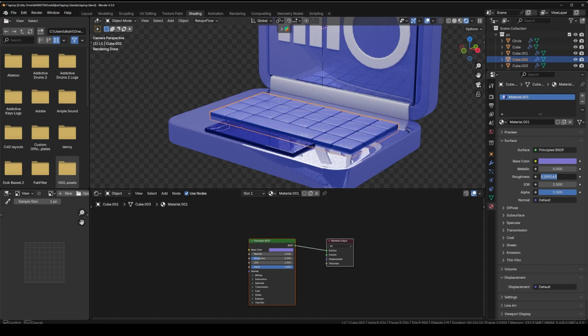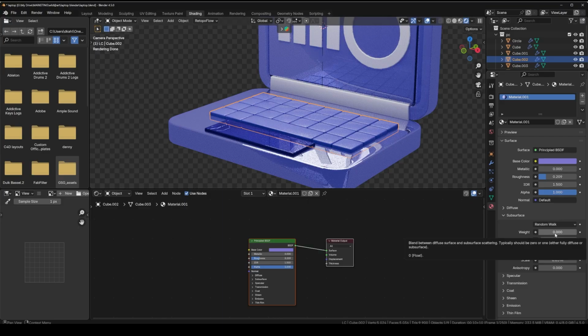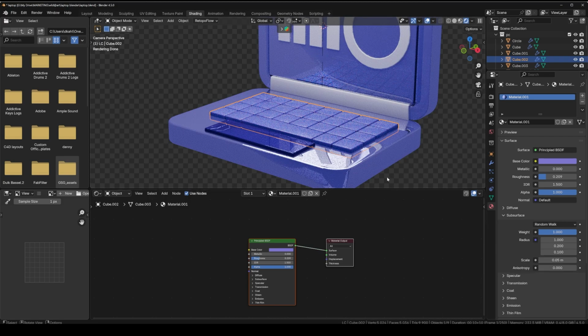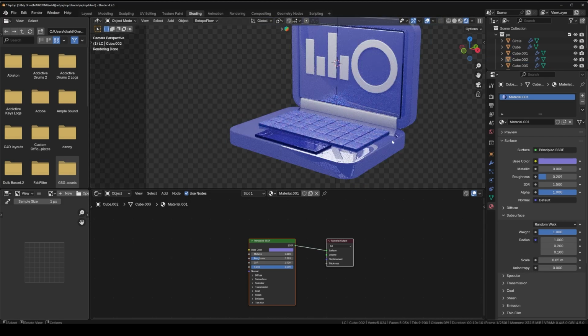And then let's add some subsurface. What subsurface does is it basically adds light that penetrates into your object. Think of something like skin or candle wax, where the light penetrates inside of the object. So we go to subsurface here and bring the weight up to 1. We keep the radius, these are basically RGB values, and I'm just going to keep them like that. And then the scale, maybe 0.05 is fine. So it's just a touch of subsurface scattering.